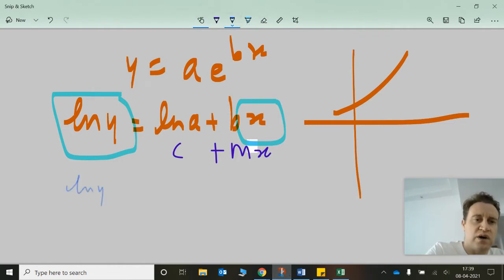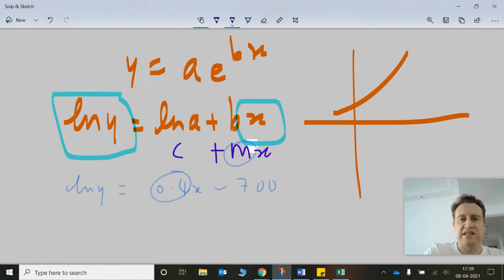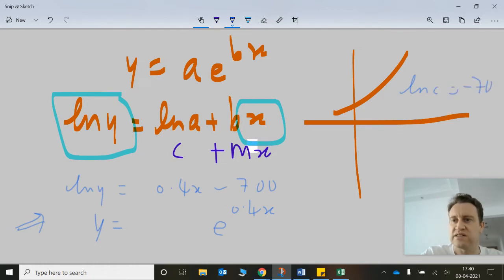You're getting log of y equals 0.4x minus, what was it, 600, 700? Okay, minus 700. Okay, like roughly. Okay, so now m is this, and m was b. So 0.4 was in this model here. So we can then say this implies y equals b to the power e to the 0.4x there. And in order to find a, well, a is log c, okay? So a is this, so we've got log c equals minus 700.